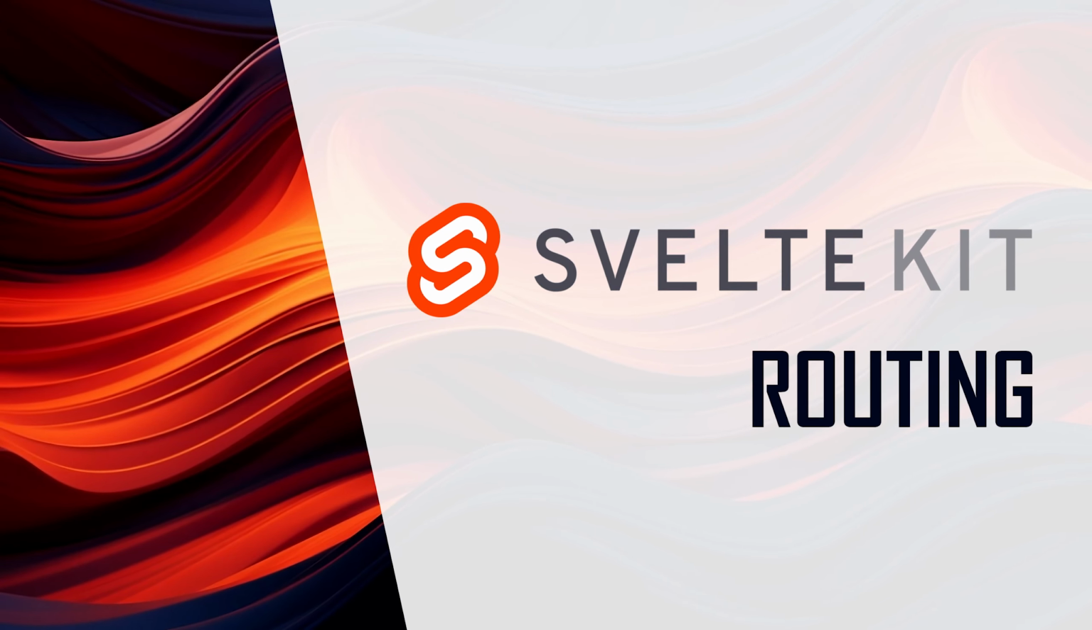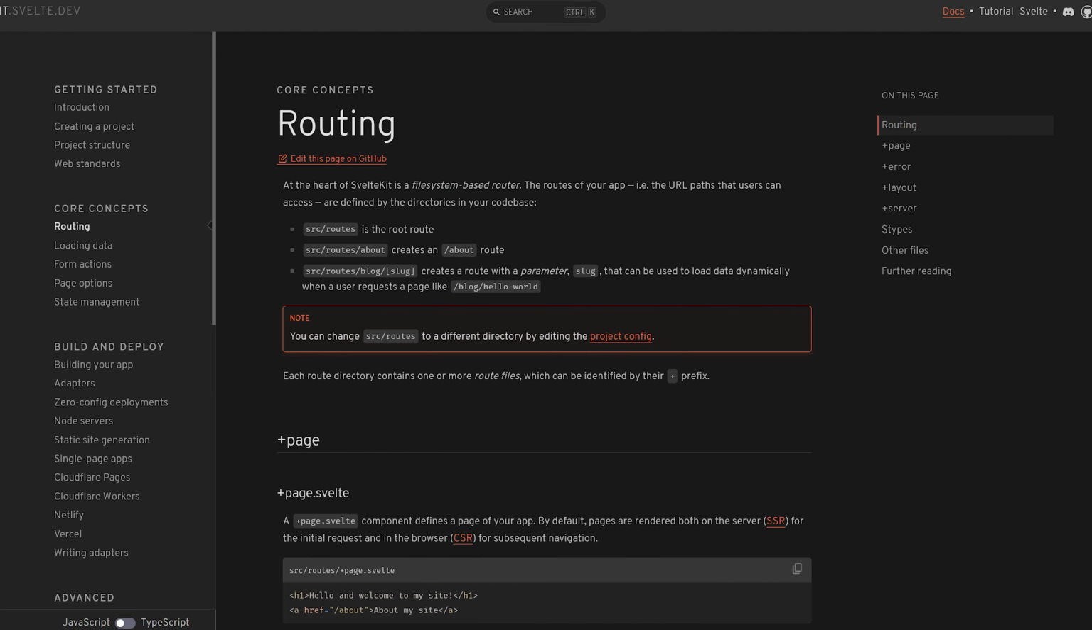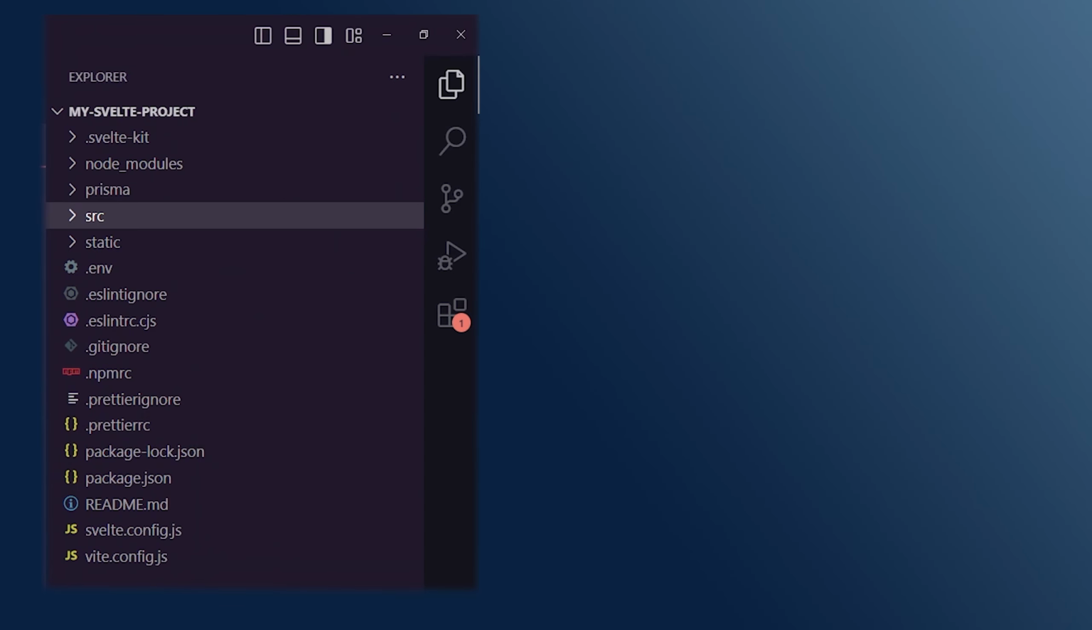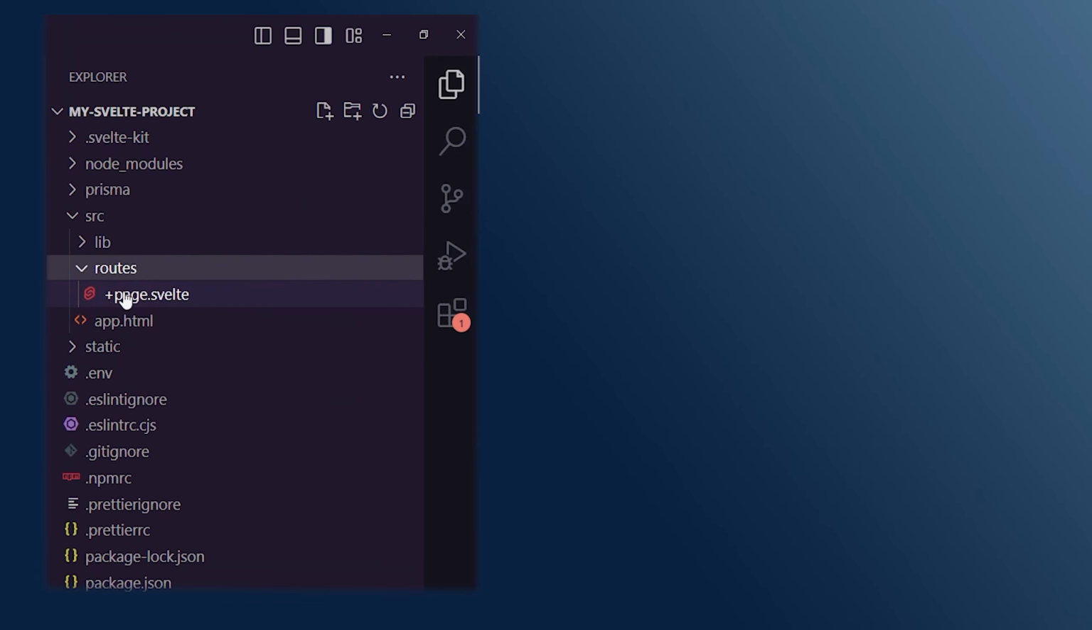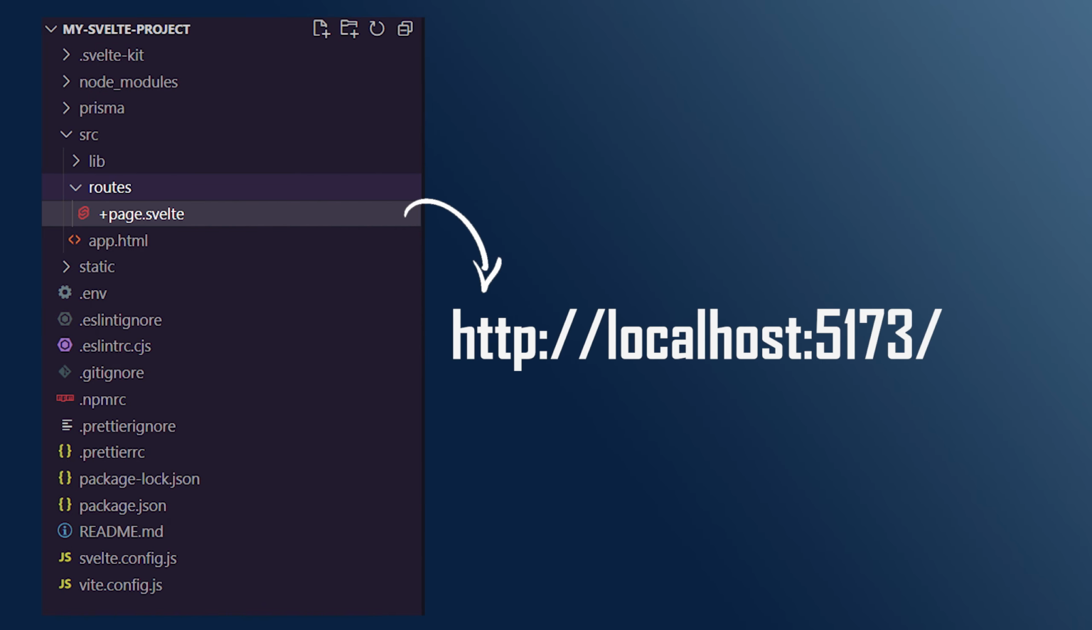In this lesson I'm going to explain how SvelteKit's built-in routing system works. Routing is one of the core features of SvelteKit and saves so much time in development. The routes of your web application will be defined by the folder structure within the project, specifically in the source/routes directory. For example, creating a page in source/routes would be the index page.